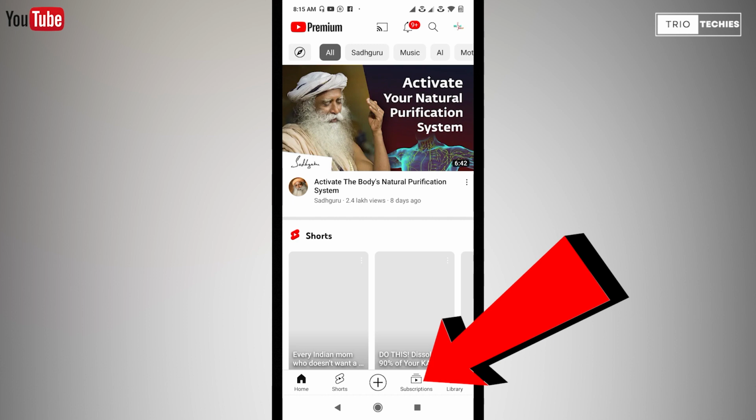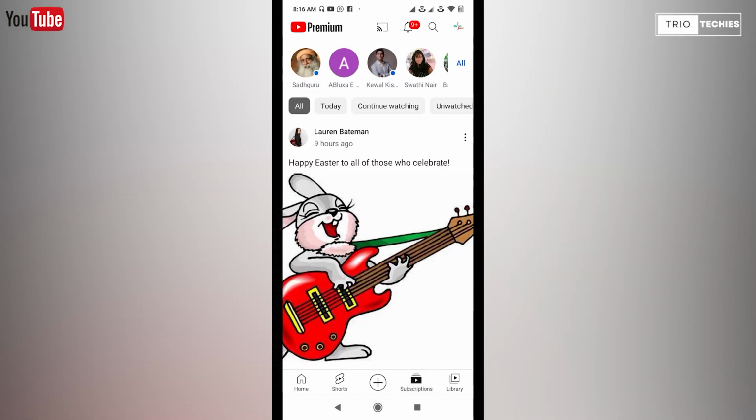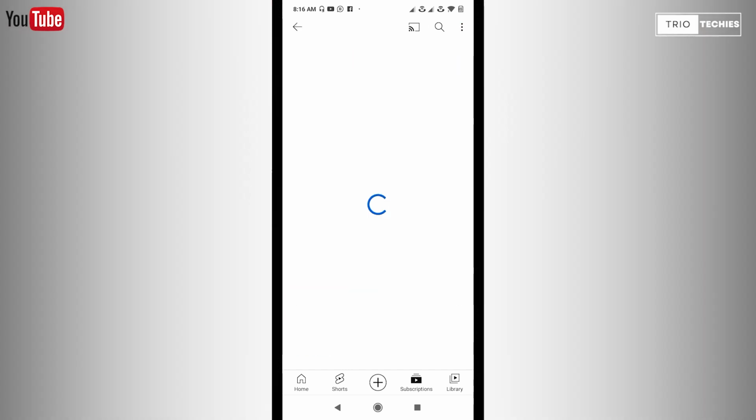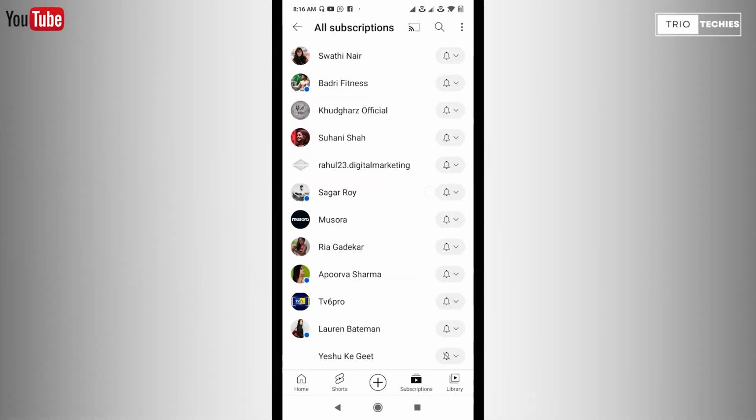will see an option for subscriptions. Click on that subscriptions. Once you do that, on the top, you will see all the channels that you have subscribed to. And if you look towards the right side, you need to click on All. Once you click on All, you will see all the channels that you have subscribed to.